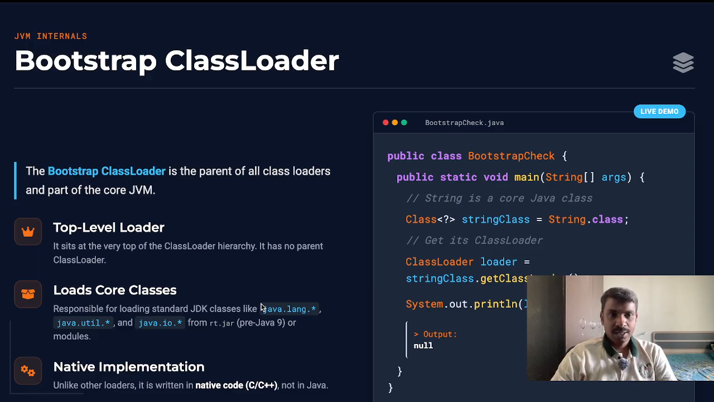It's a top-level loader. It sits at the very top of the class loader hierarchy. It has no parent class loader. It loads core classes, responsible for loading standard JDK classes like java.lang.*, java.util.*, java.io.*. This is rt.jar. Before Java 9 we were using rt.jar. From Java 9 onwards, we are using modules. That you should understand.